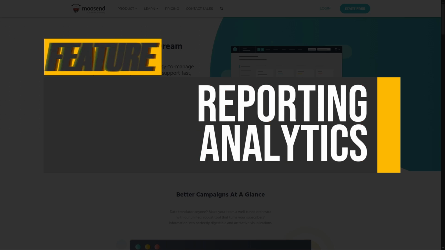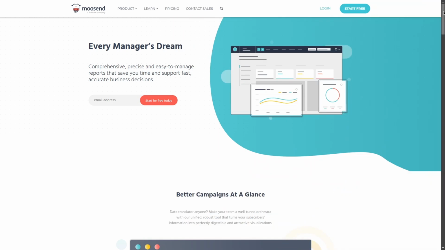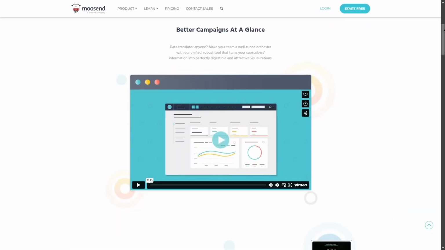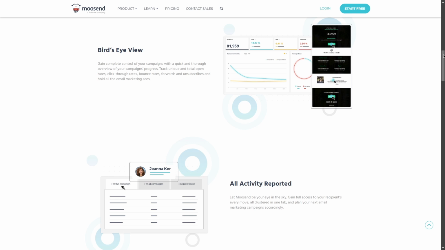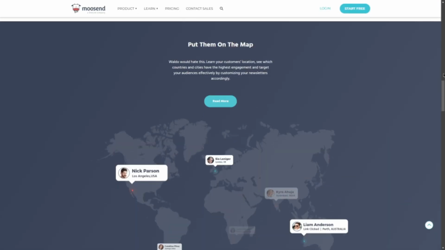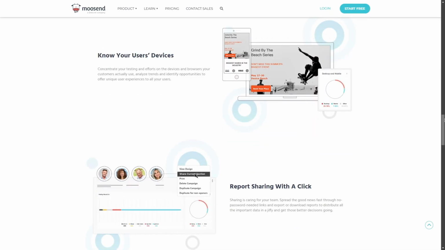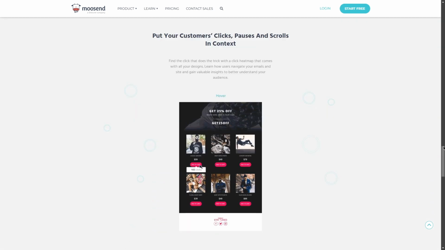Reporting analytics. Moosend offers comprehensive reporting analytics that empower users to evaluate their marketing efforts effectively. Users can access in-depth reports on various metrics, enabling them to understand audience behavior and campaign success. This analytical insight is crucial for making informed decisions that enhance overall marketing effectiveness and ROI.